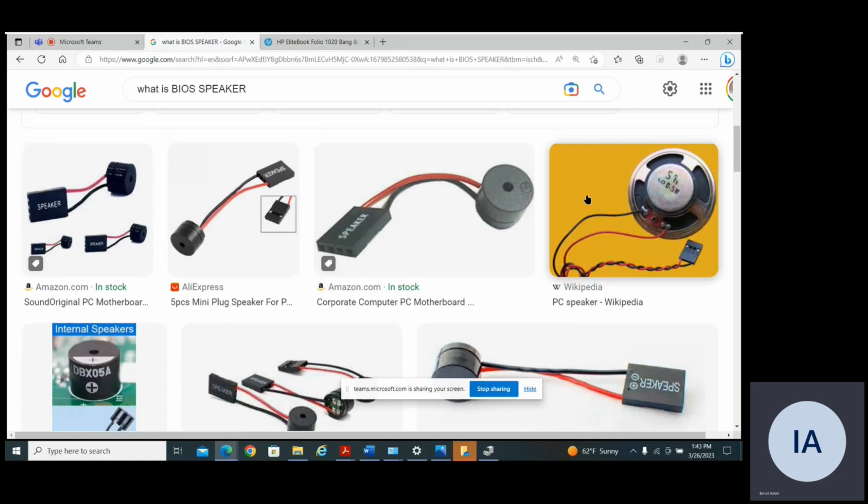So do we have to memorize all the sounds? No, just listen to them. How many long, how many short, and just search for BIOS beeps for HP, whatever the brand name. It gives you a table like when I showed you, and based on it, you know what the problem is.